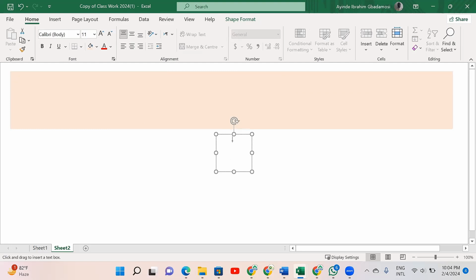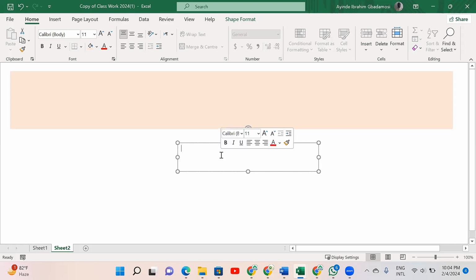So you can drag, expand right, the right way. Okay, now type anything in it. Maybe type classwork. It's okay. Just type something. Okay, classwork.